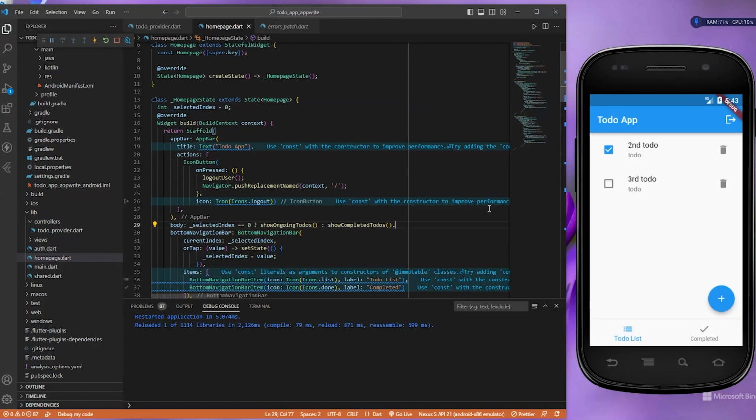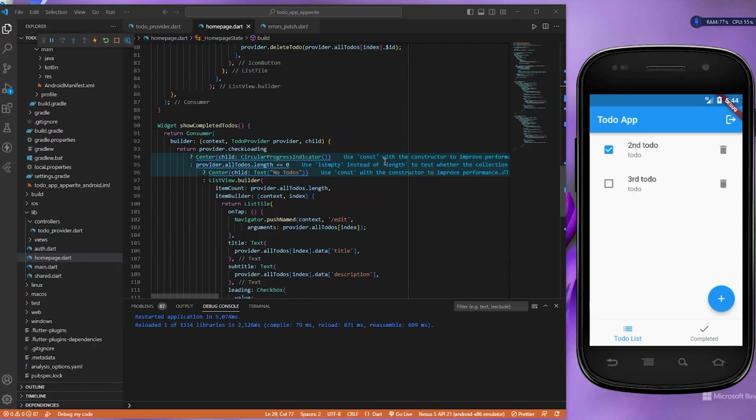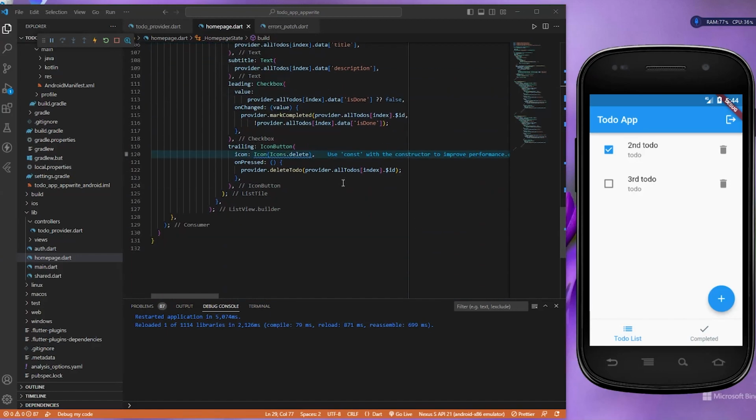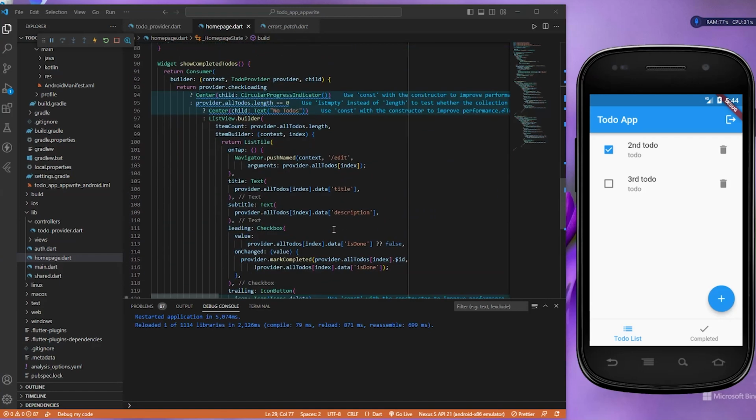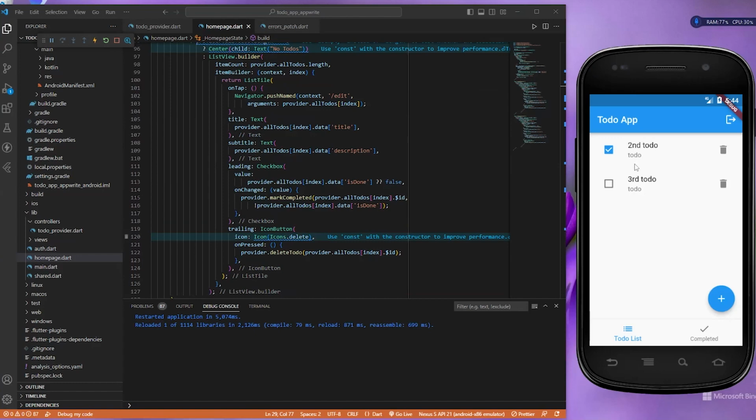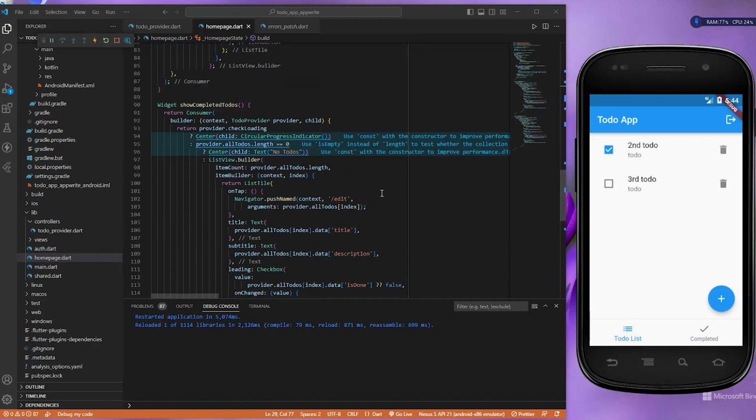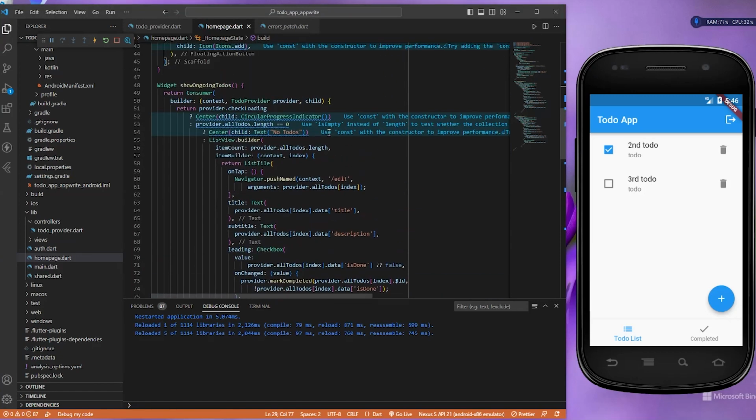Now let's see, both have the same data, but in the completed to-dos case, we need to move the completed to-dos to the completed part and normal to-dos into the to-dos list. So let's try to create some function by which we can achieve this. Let us update some of our logic inside the home page.